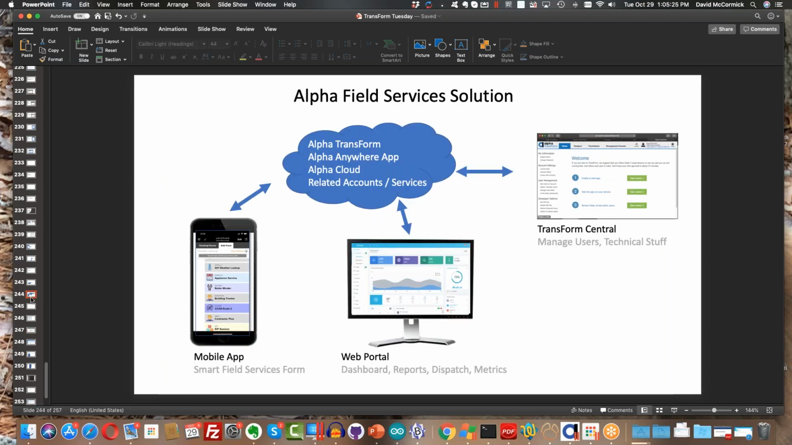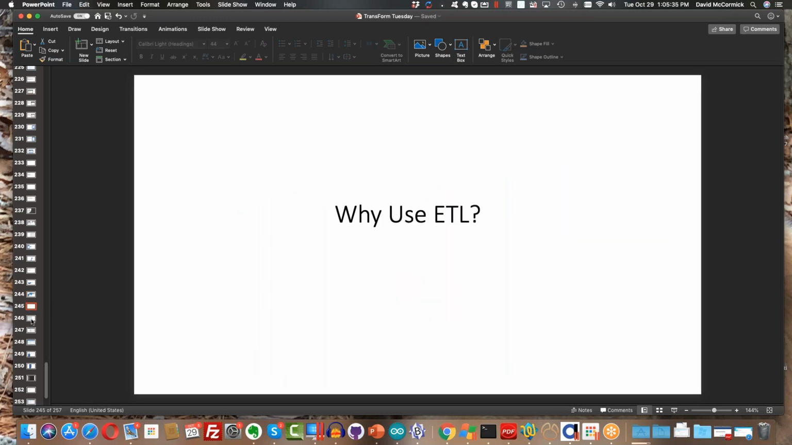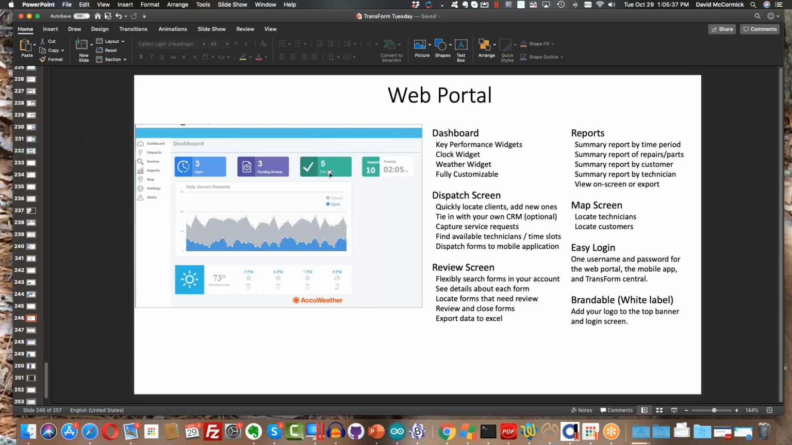So what I was basically going to say is, if you're building out something like an Alpha Field Services solution, you're probably going to want to have your own SQL database so that you can do some more complex things like key performance indicator widgets and graphing and reports. And the reason you want to do that is because it's faster and it's more flexible.